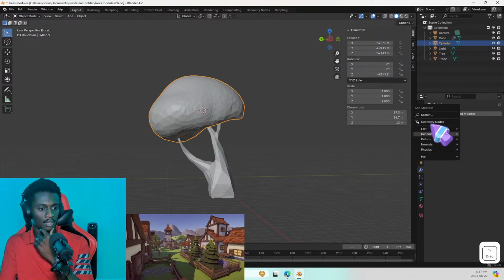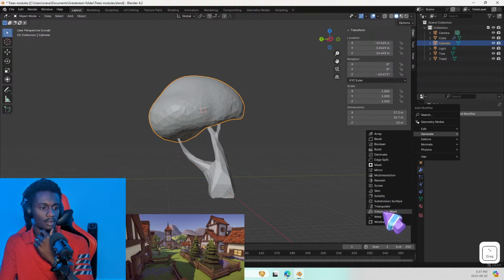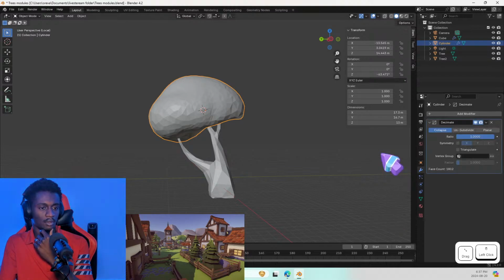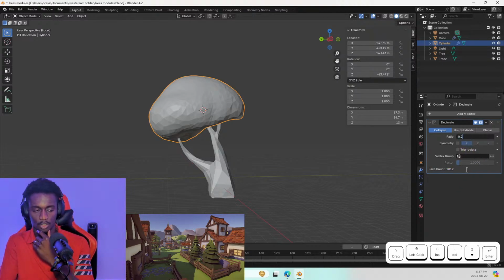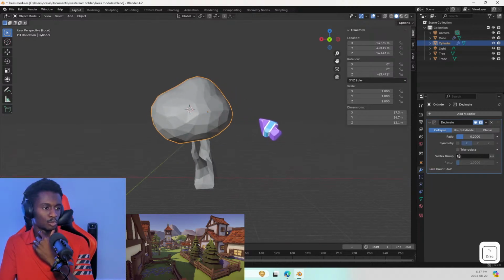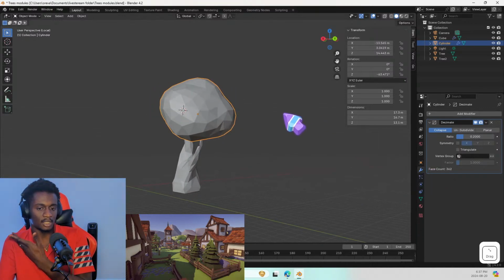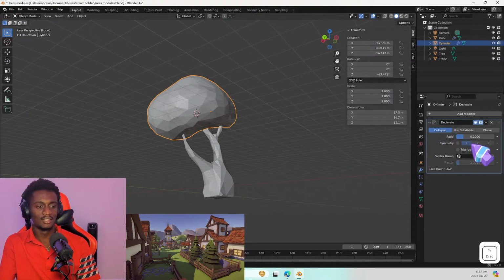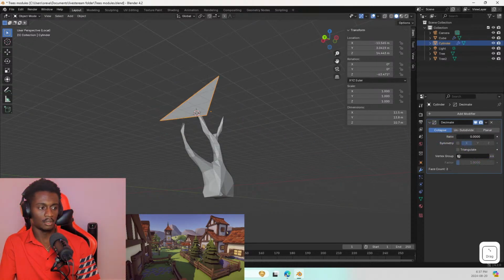I'm going to add the modifier. This one is 1812. Let's just go straight to 0.2. Boom. See, that still looks like what it's meant to look like, no question. And we can even keep going lower. You see, oh yeah, look at that.